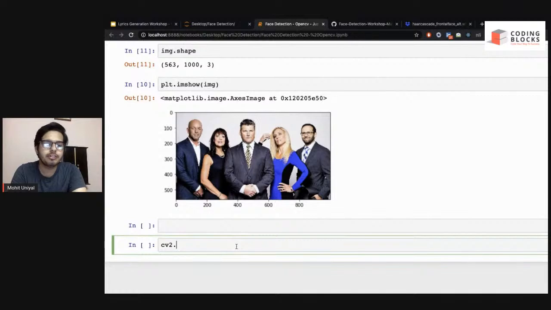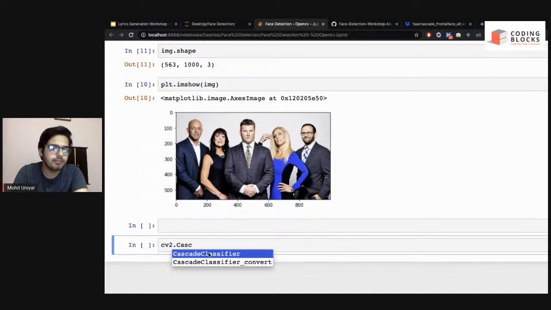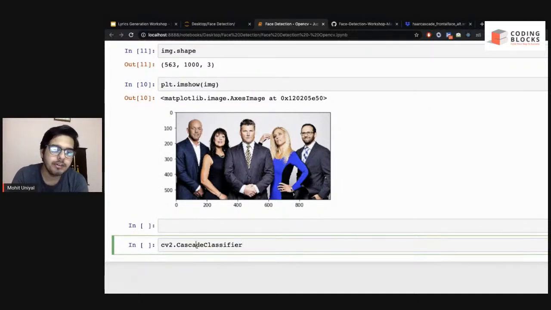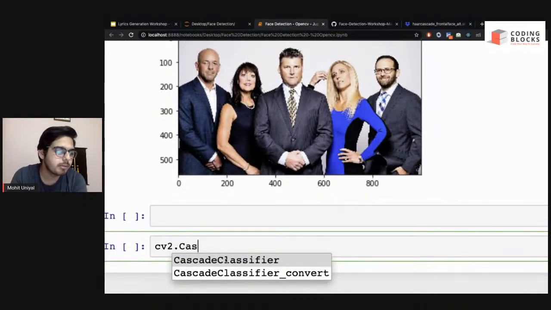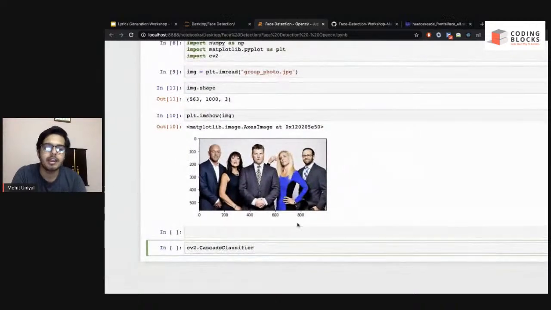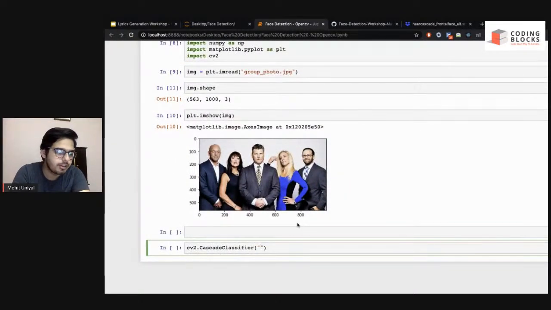We can do this by using a function called cv2.CascadeClassifier. So this is the function name, and I will suggest that you never write the full cascade classifier on your own. Just write cv2.Cas, where C is capital, and press tab. By using auto completion, you will never get errors like this function does not exist, right? So just use this CascadeClassifier and give the path of your XML file. For example, haarcascade_frontalface_alt1.xml. This thing, right?